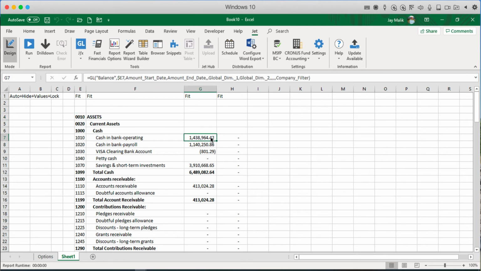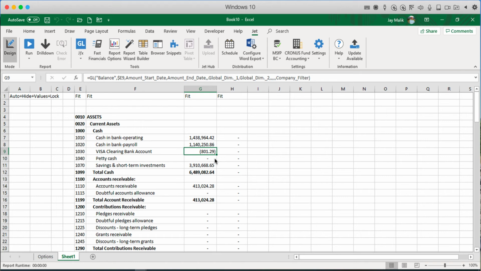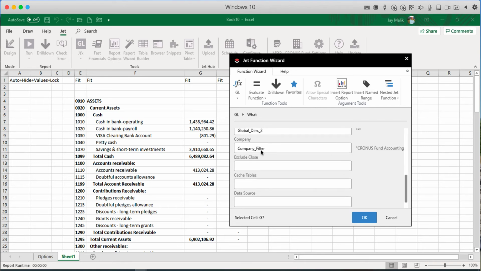If we look at these numbers, you can see the values in them. And you can also further, I'll show you another example where you build these reports. But the key thing is in Excel, there's a few extra functions that get added to Excel. So if you're comfortable using functions in Excel, this is the GL function that JET Report adds in, saying, go get me the balance from the account specified in cell E7 in my sheet, which is the account number here, 1010. Doing start date, end dates.